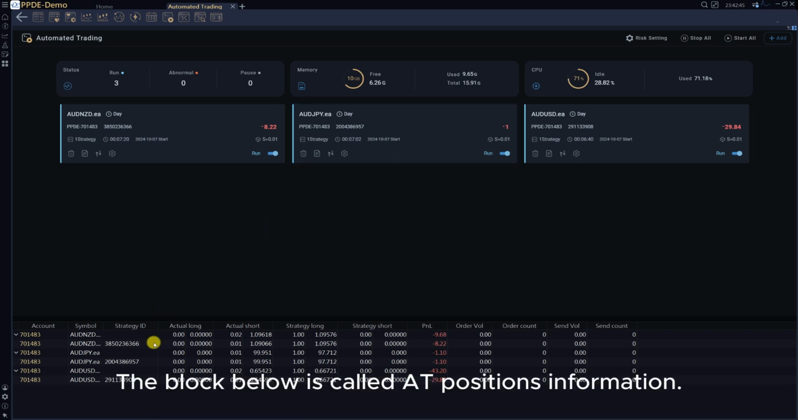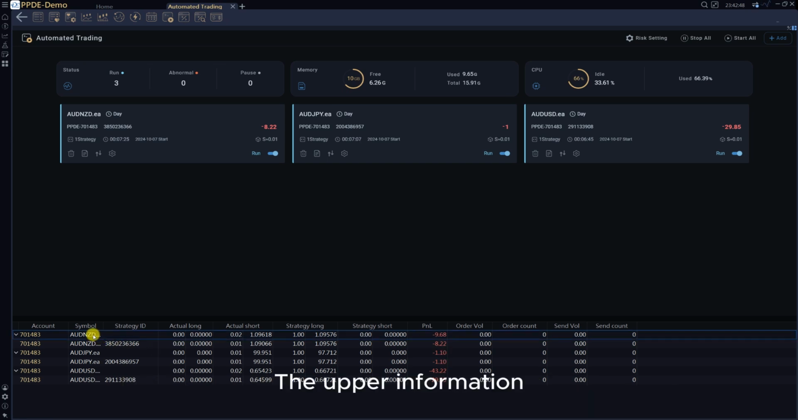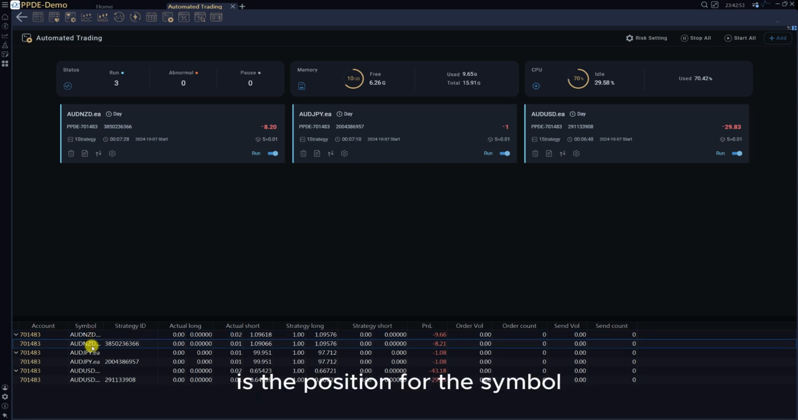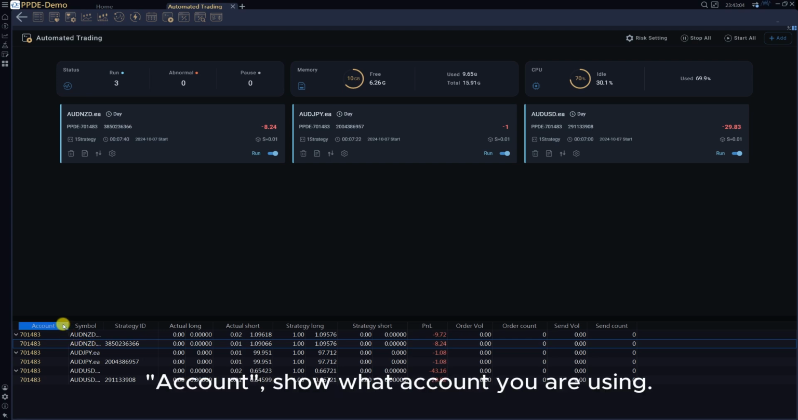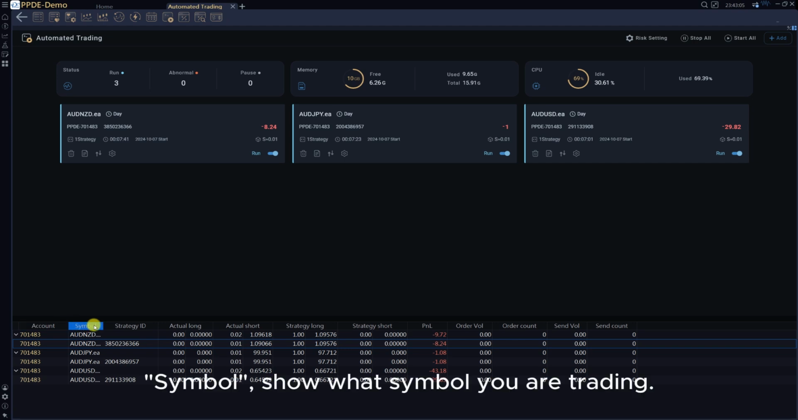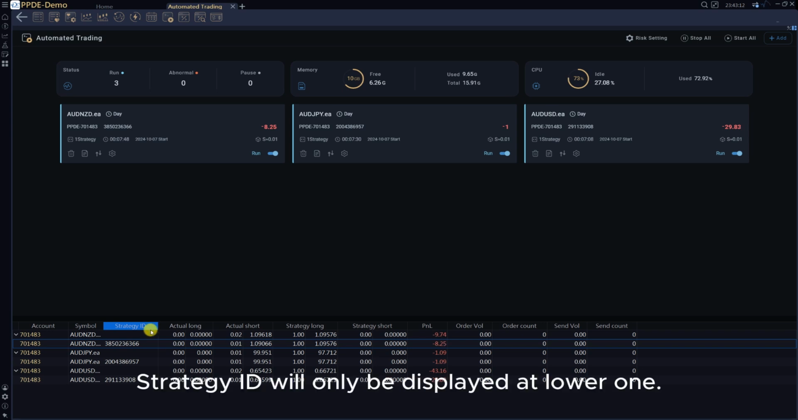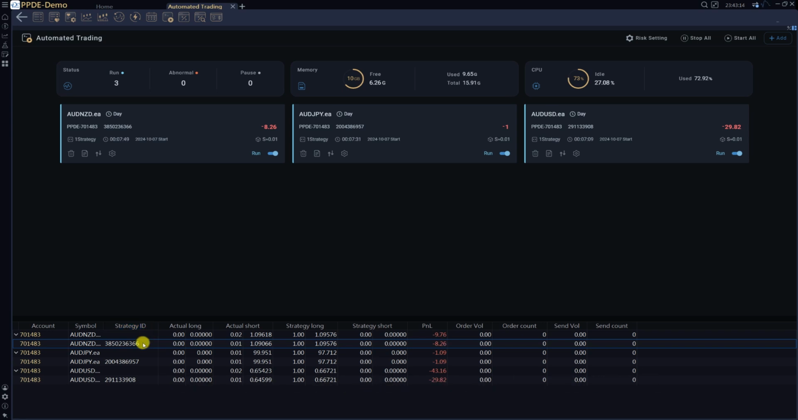The block below is called AT Positions Information. The upper information is the position for the symbol of this account, and the lower information is the position for the symbol associated with this strategy. Here are many columns showing the different types of positions in your account. Account shows what account you are using. Symbol shows what symbol you are trading. Strategy ID will only be displayed at the lower one.